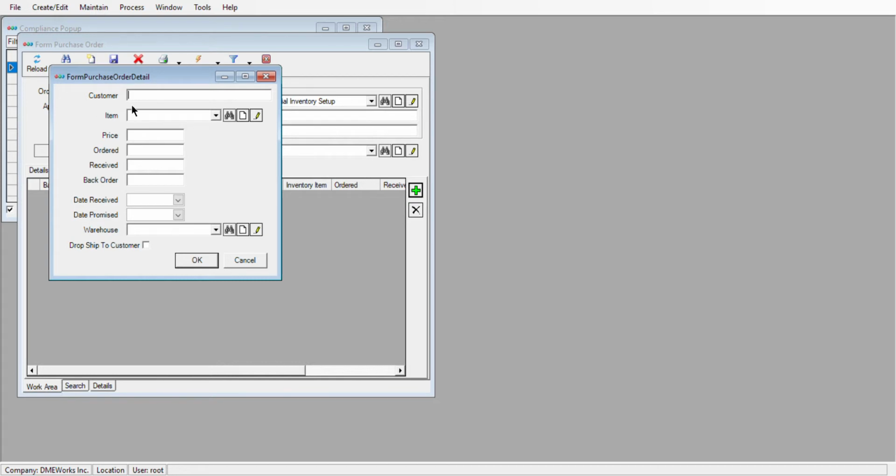I'm going to skip the customer because that's for customized orders or special orders only. And I'm going to go to my item. I'm going to click on my binoculars to find my item. So I'm going to say strips, diabetic strips. So I'm going to choose my AccuCheck and click OK.